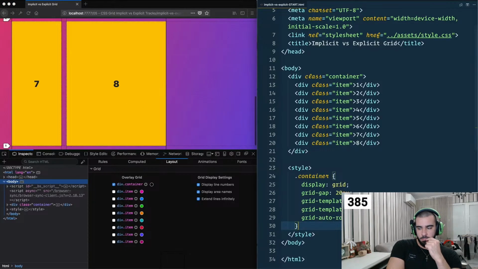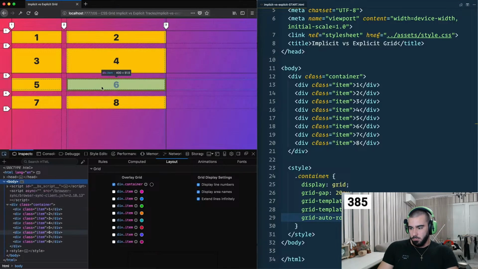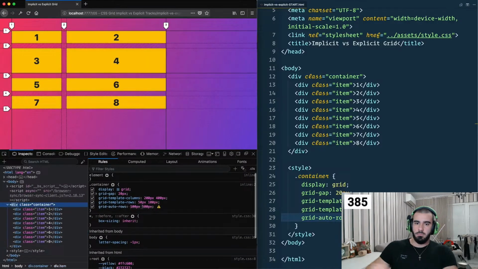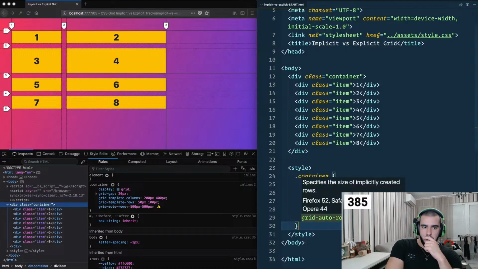You might be thinking, okay, well, could I do something like this? 100 px, 500 px. And if we go and inspect it, you go on 5 and 6. Let's look at the rules here. Let's look at our container. You'll notice that it's actually crossed out, and that's currently an open issue at the time of recording in Firefox. In Firefox you are not able to define the size of multiple implicit rows.